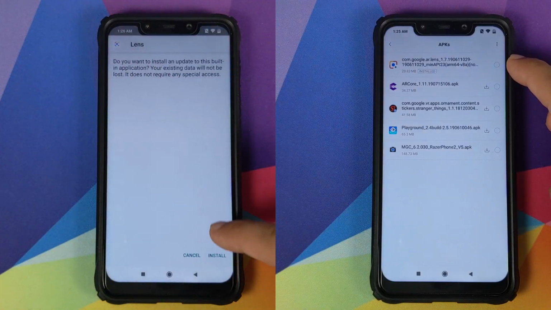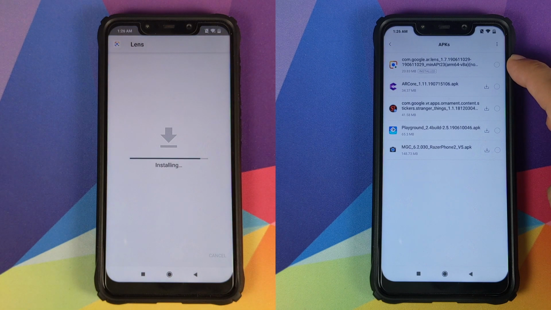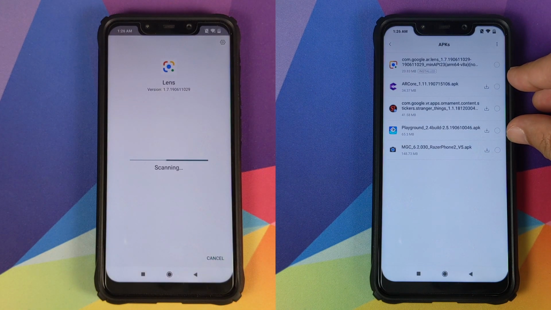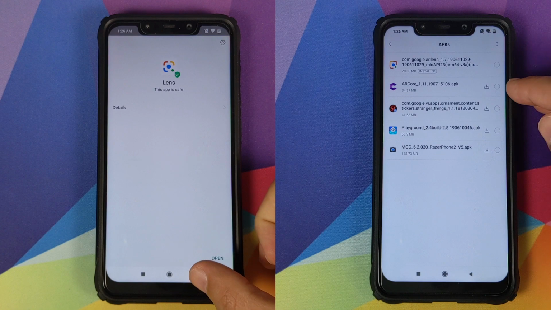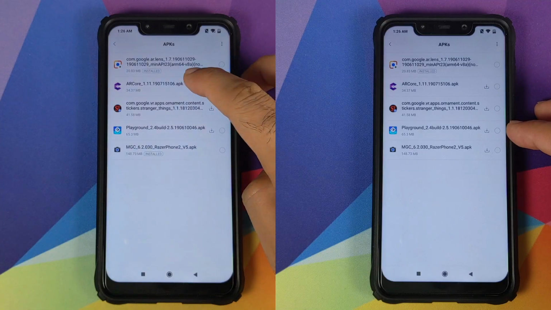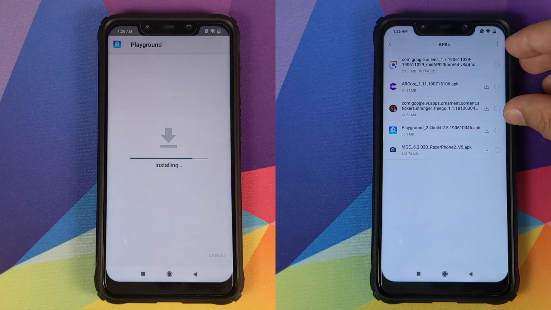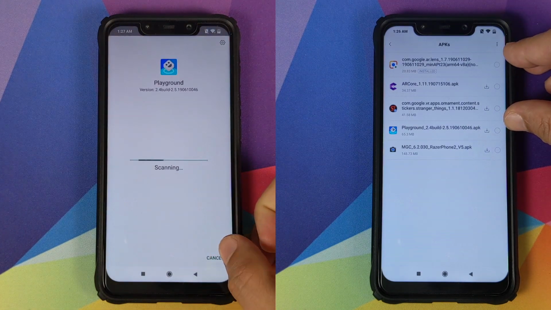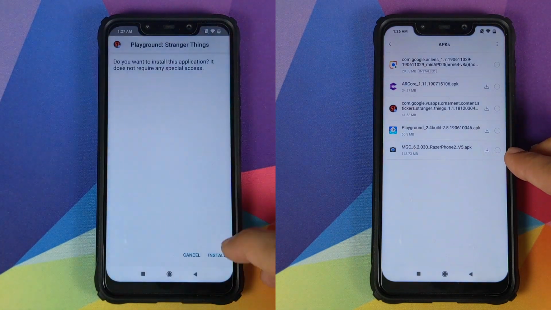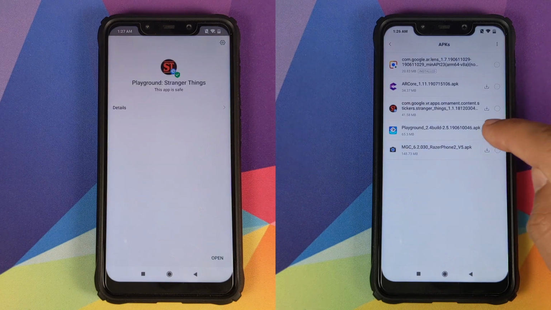Then if you use Google Lens, then you can install Google Lens. If you use Google AR Core and stickers, then you need to install the AR Core APK first, then Playground, and then whatever sticker pack you want to use. The first four APKs are optional. GCAM port of course is what this video is supposed to be about.